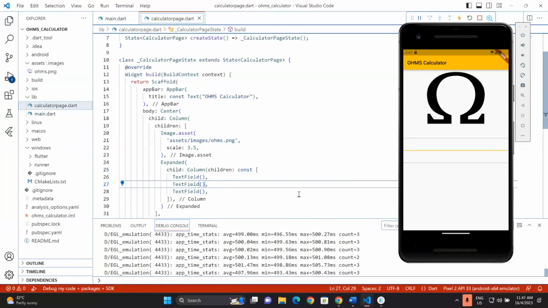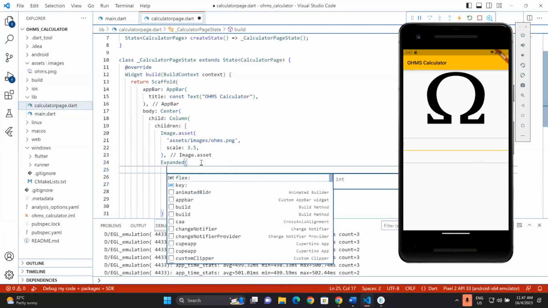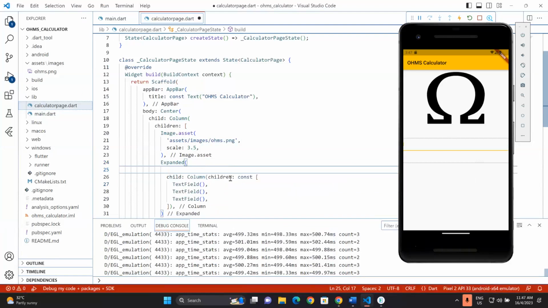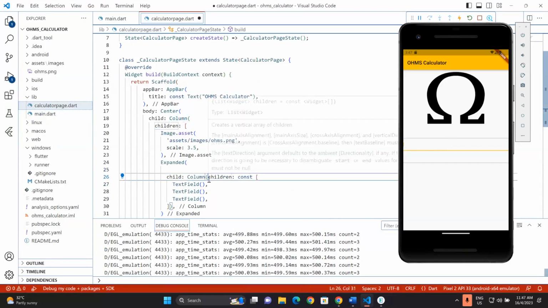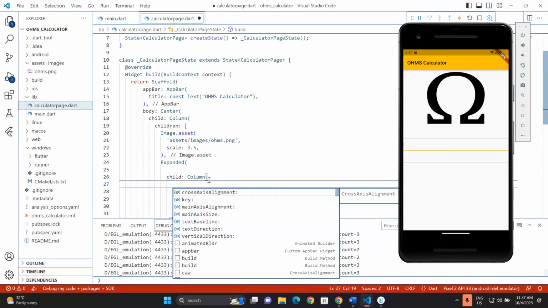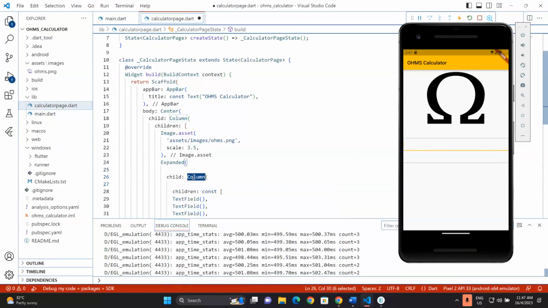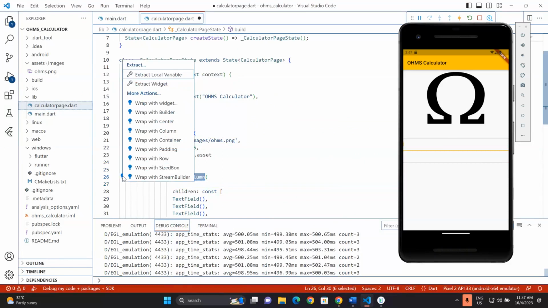Okay, so now we have issues with this. Let's see if the expanded contains something. Nope, we don't have it yet. For columns, we also don't have padding. Okay, there's no padding for columns. So in that case, you can wrap your column with padding.